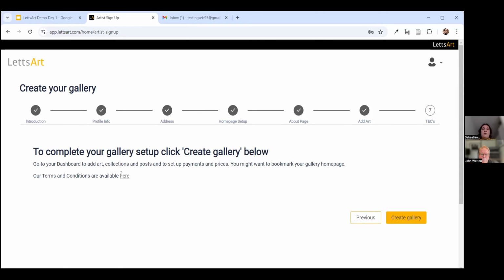The next steps that we tend to suggest is to head into the dashboard menu, where you'll be able to add art, collections, posts, you'll be able to set up payments, set up prices. We will go through all of these in future videos, but it's a useful thing to think about as soon as you finish creating your gallery. Additionally, if you want to see any of our LettsArt terms and conditions, click this link here, which will open up the terms and conditions in a separate page. You can go through and read them there. When you click Create Gallery, you are also in effect agreeing to our terms and conditions.